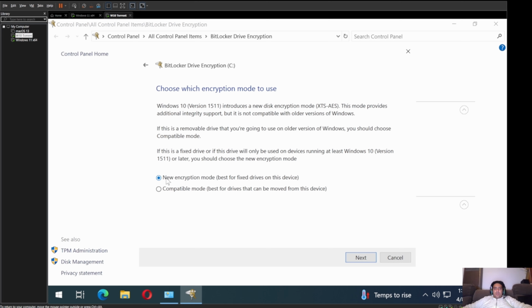Here it says we are going to use a new encryption mode, best for fixed drives on that device, or compatible mode if you have a USB. So if I'm using a USB and I need to encrypt the USB, please use the compatible mode. It says here, best for drives that can be moved from this device. So if it's a USB, just use the compatible mode. If it's an internal hard drive of your computer, just use the new encryption mode.